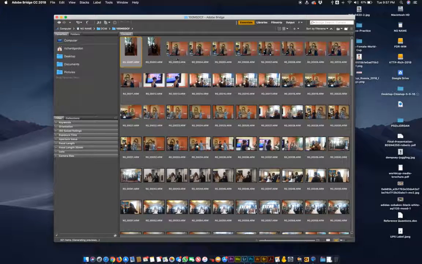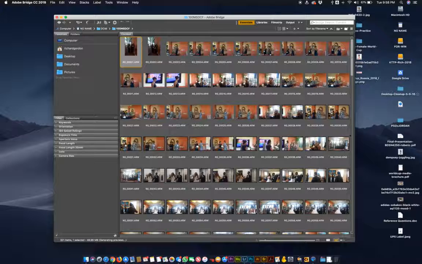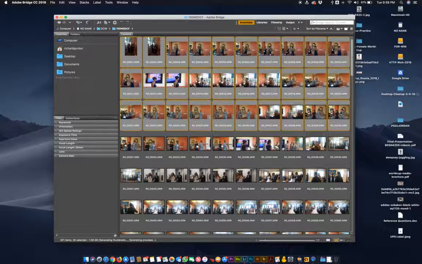Once here, we're going to select our photos. I'm only going to select a few photos, but you're going to select everything that you shot for light study. I click on the first one, I hold Shift, I click on the last one, and then I right-click on the photo, or secondary click.